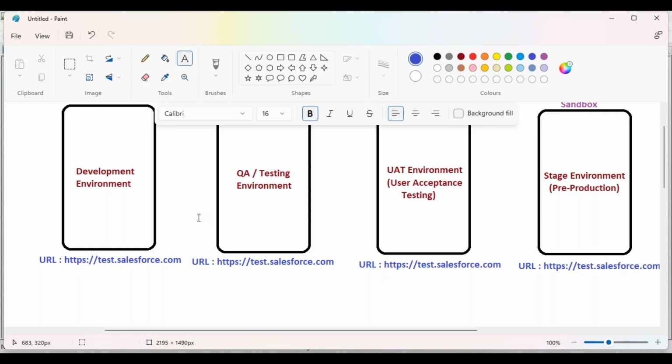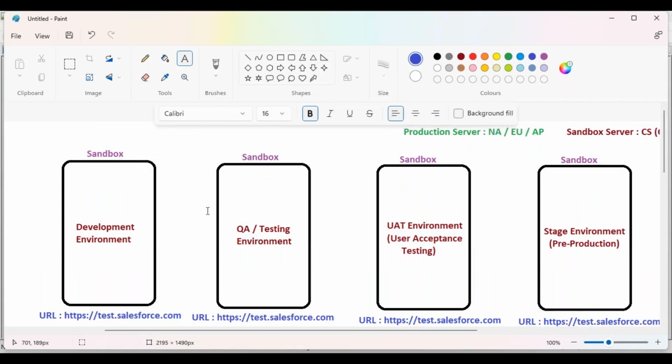Now, as part of this sandbox, what kinds of sandboxes are available? Let me explain. Salesforce provides four types of sandboxes. First, developer sandbox. Second, developer pro sandbox, which is also called configuration only sandbox. Third, partial copy sandbox. Fourth, full copy sandbox. Developer, developer pro, partial copy, full copy. These are the four types of sandboxes available here.